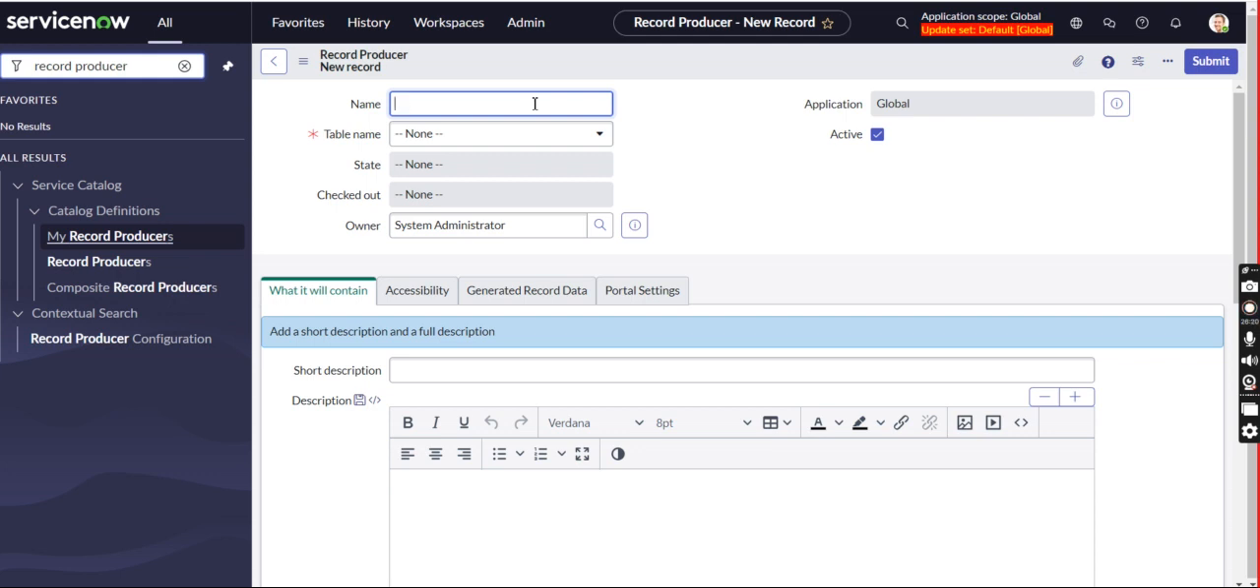Let me take the name of the record producer as PC proposal, for example. So that is the personal computer proposal. So that is the table name.